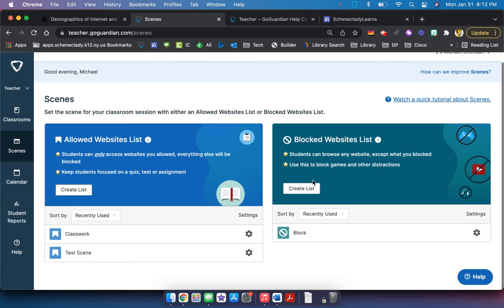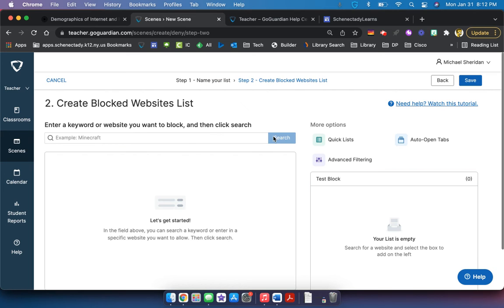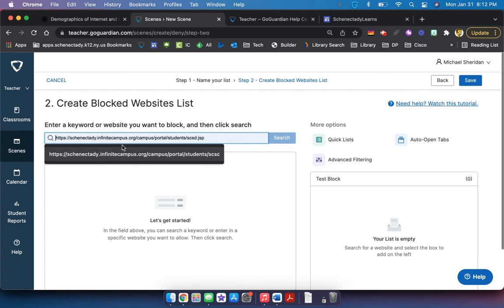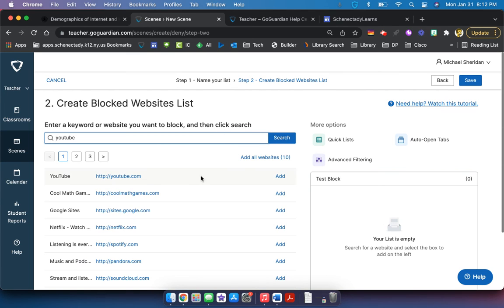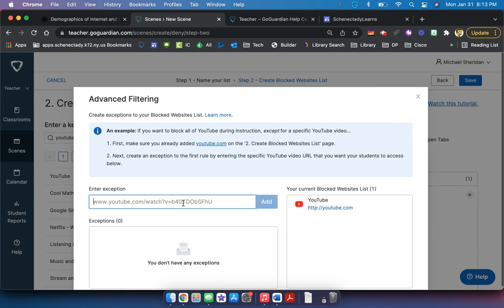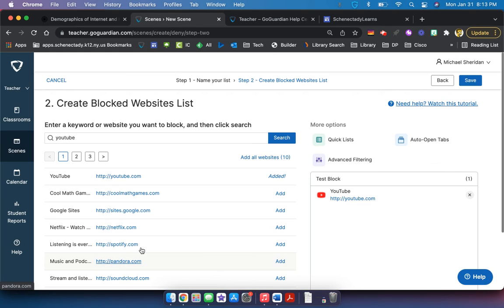The block list works exactly the same as you think it does. Let's call it test block. We'll keep it the same color. Now, if you want to block things like Minecraft or YouTube or Spotify, or maybe you want to block all of YouTube, this is where you could do that, except if you wanted to come over here to the exception, maybe you have a certain video that you want the students to watch, you could do an exception to that, and they'll still be able to get to that video, but not the rest of YouTube and all the other nonsense on there.